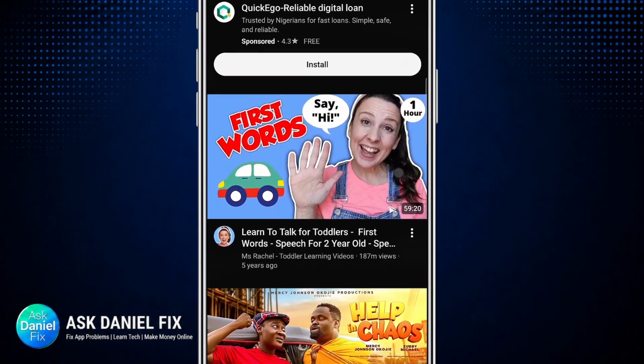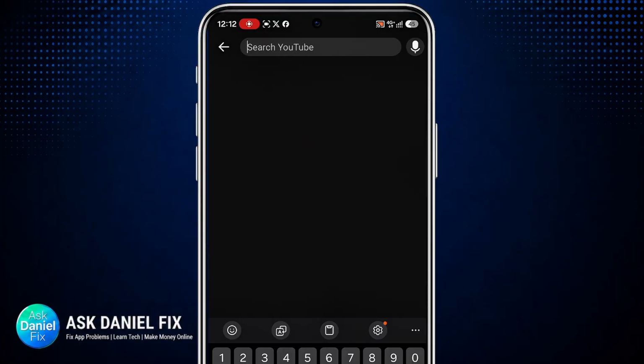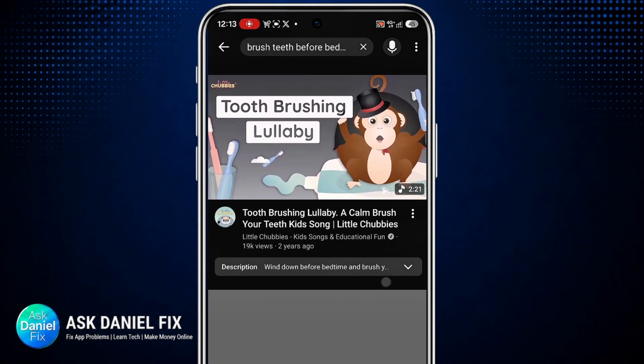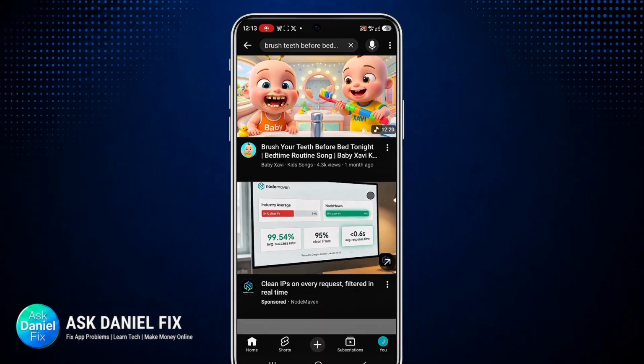So for this demo, I'm going to be doing the brush teeth before bed rhyme. Simple, searchable, and honestly, parents actively type stuff like that into the search bar. So that is what I'm going to be doing right here.